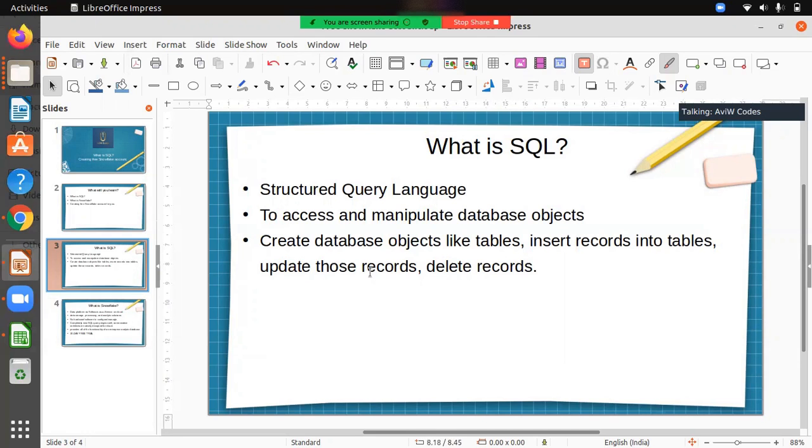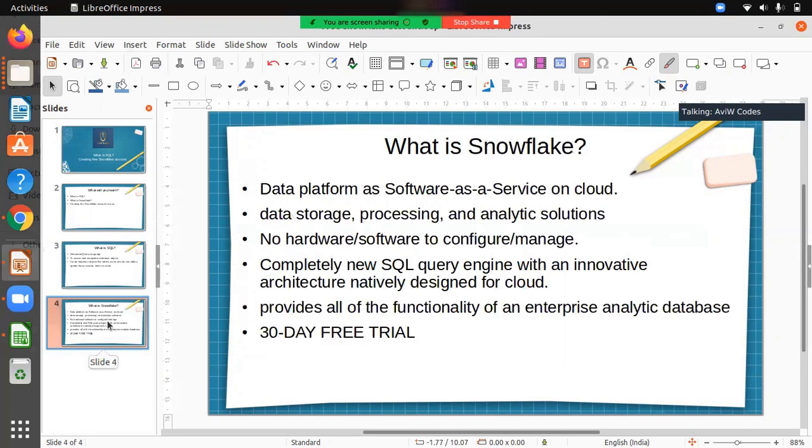As we have decided to use Snowflake, let's try to understand what is Snowflake. Snowflake is an advanced data platform provided as software as a service on the cloud. It provides data storage, processing, analytical solutions. It's faster, easy to use, and very flexible. As your data is growing, you don't have to worry about storage, because it will automatically take care of that. It has all the functionalities, all the features, all the enterprises need, with additional and very special features as per the demand.